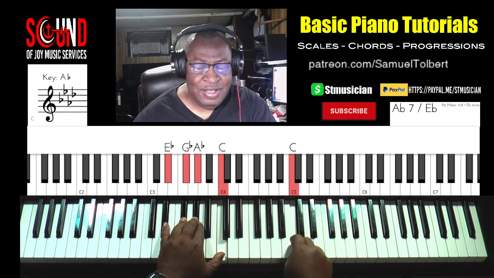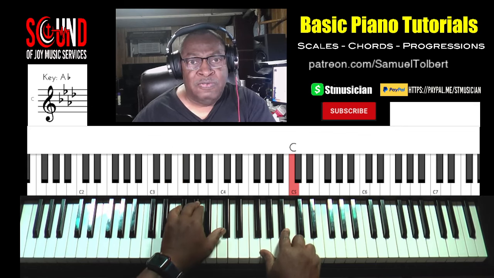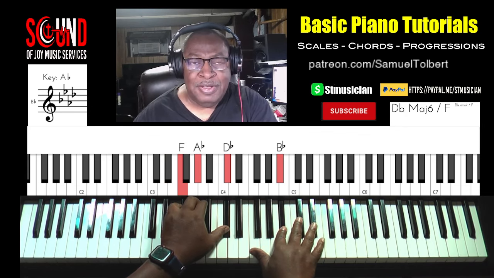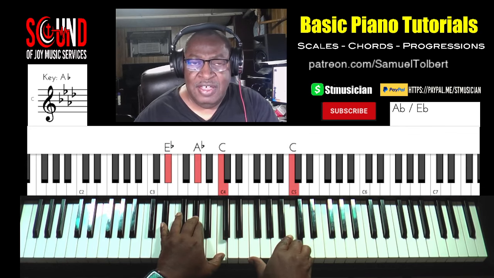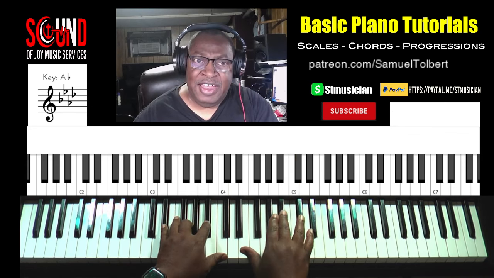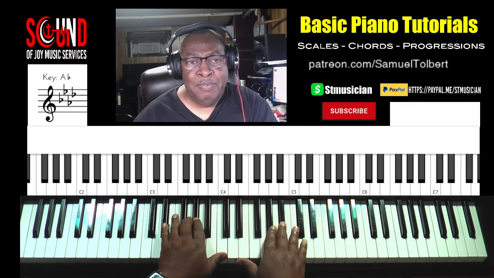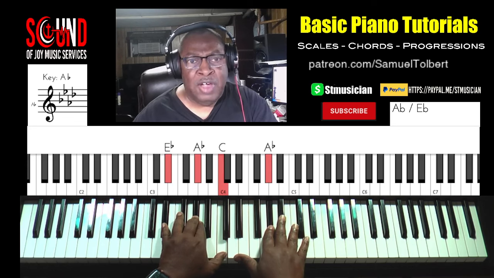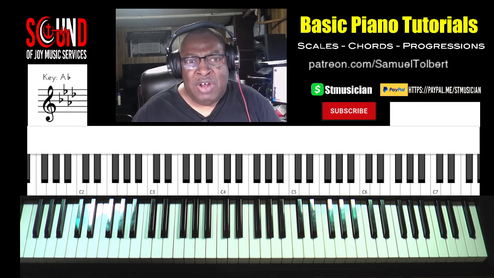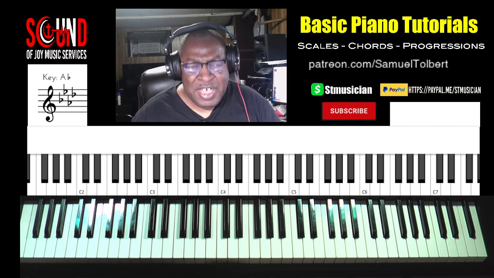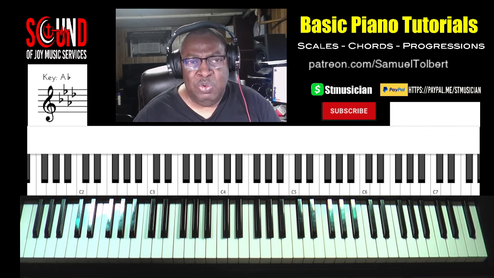A flat 7. Going to the 4. Back to the 1, A flat, and then E flat. And then back to the 1, the A flat, right there with the melody. So now that is what I call the baseline chords. That's where you want to start from.